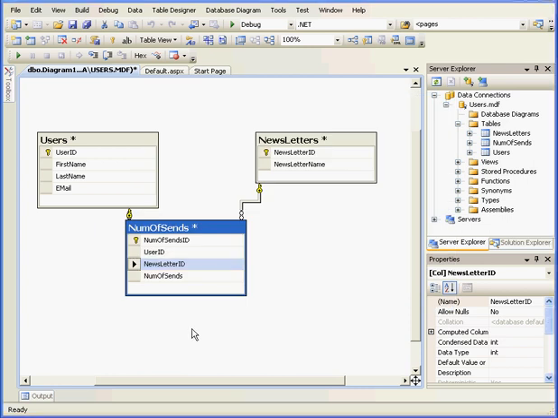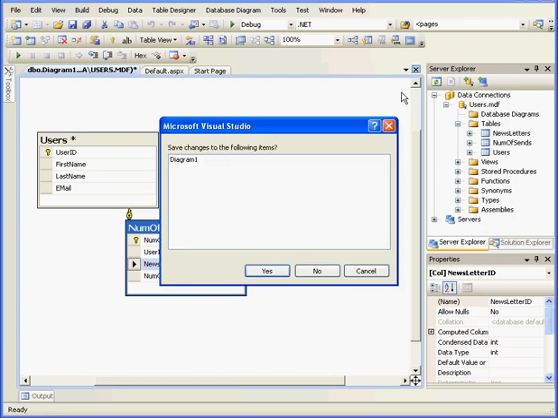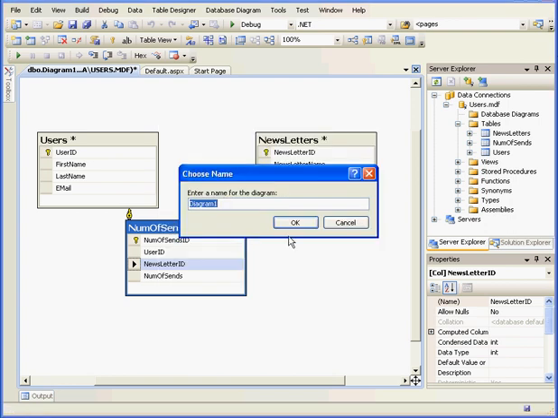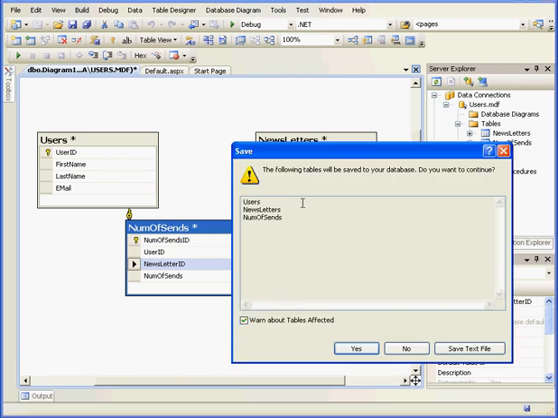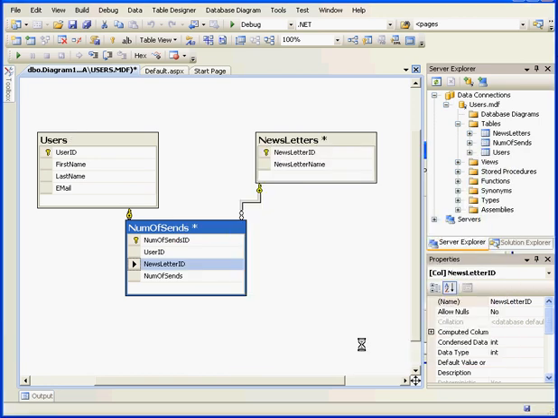Once again, to learn more about relational databases, please see our chapters on this topic earlier in this course. It's important that you get a handle on some of the basic concepts before you try to create your own relationships, etc. Let's close this. Yes. Click OK again. Yes, here also.